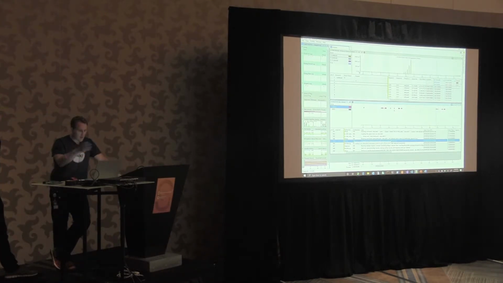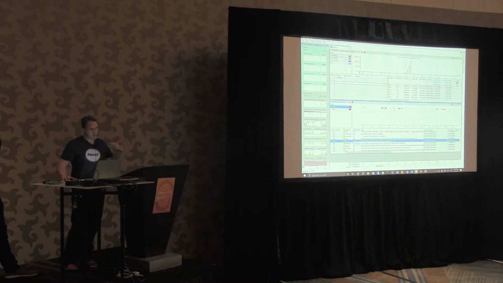So you're getting timelines between different graphs here. Another thing you're getting is UTC time, which you get with all these logs, but you're also getting relative time, which is kind of cool. You get that for free with WPA.